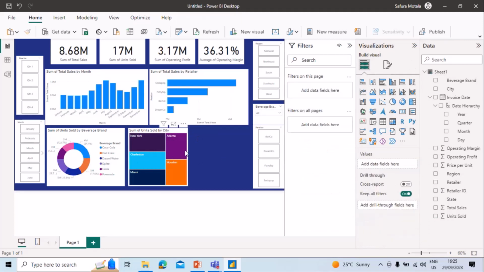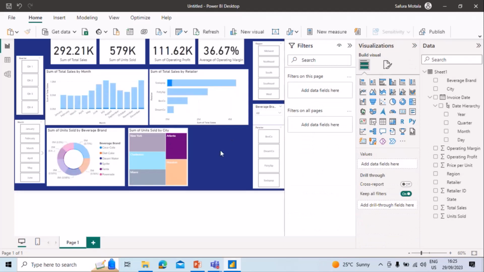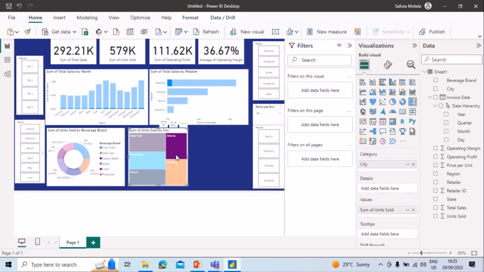And the final appropriate visual for this will be a donut chart.